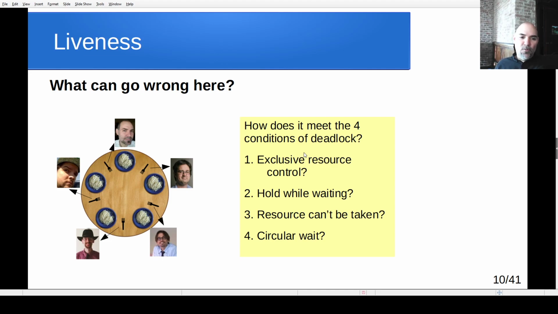Do they hold on to one while waiting? Yeah, they do. The resource can't be taken. Nothing in their rules for eating allows them to take one. And we definitely have a circular wait, because in this case, here's me at the top.